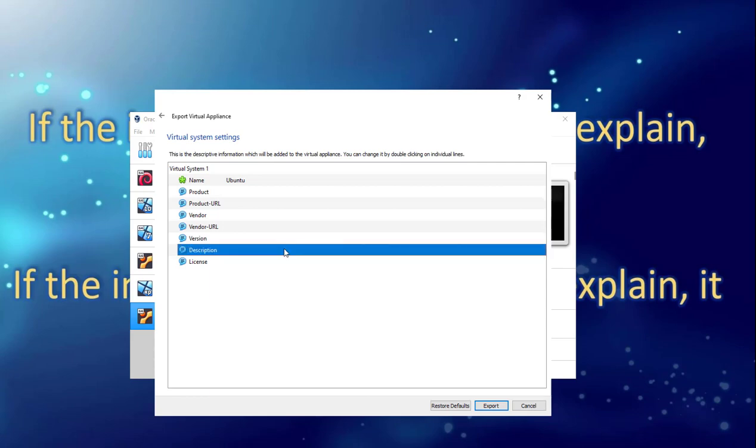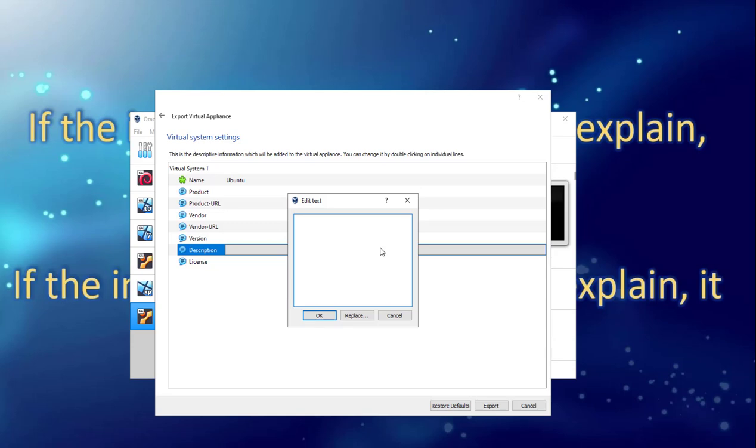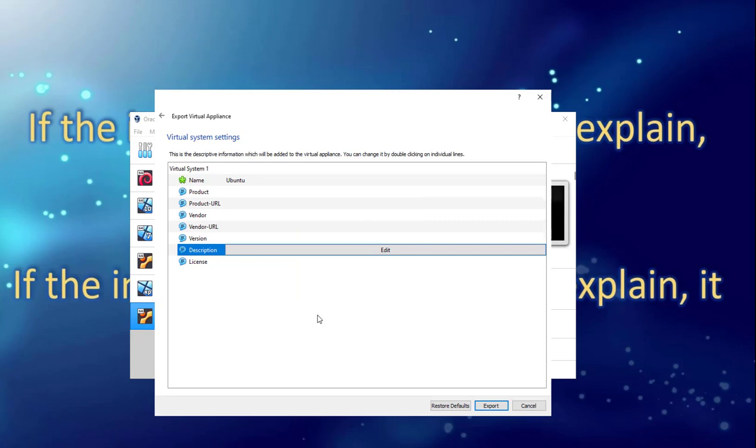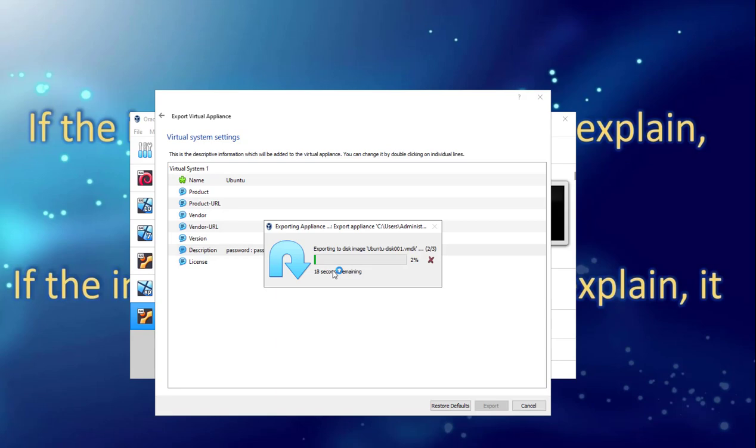Here if you want to provide any details related to the virtual machine, you can provide them in the description section. Here, as I have low memory, I am not providing the password of the virtual machine. If you want to, you can provide it, otherwise no need to provide any details. After that, click on export. It will do the exporting process, and it will take some time based on our system speed.